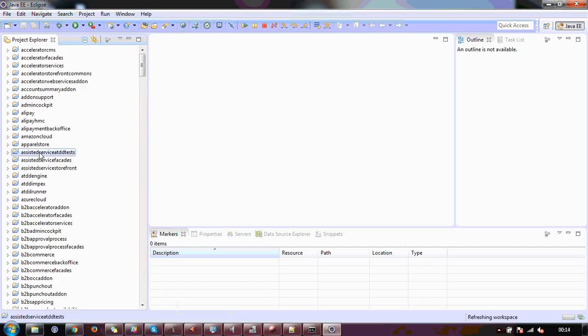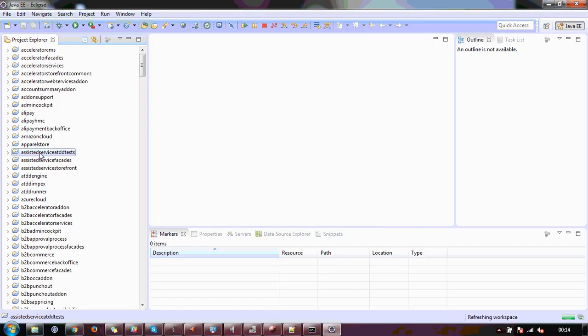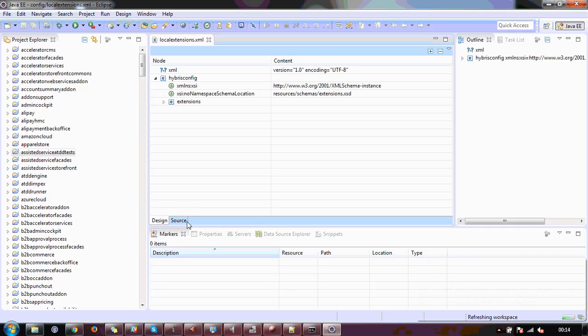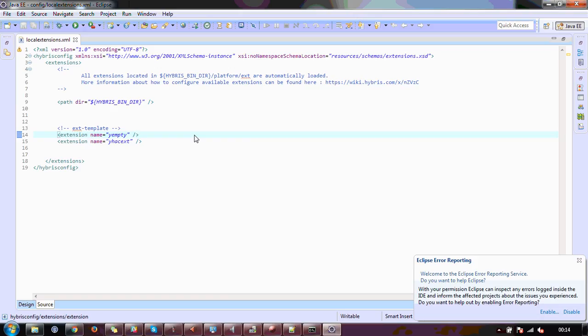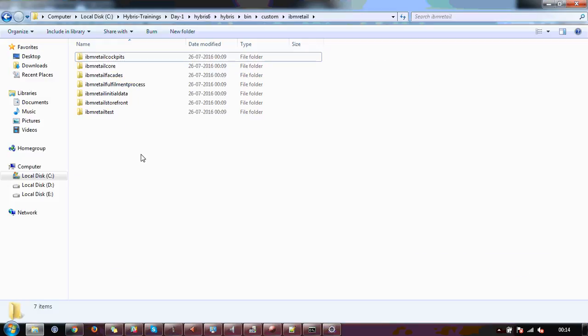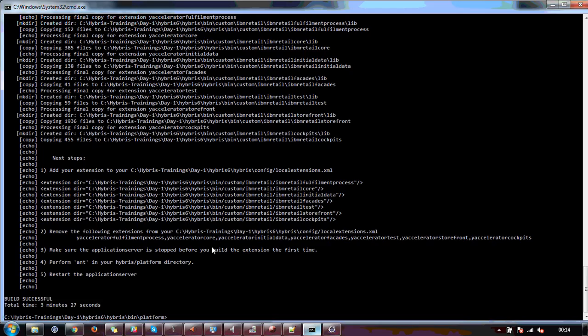Now press Ctrl Shift R and find local extensions.xml. I'll take you inside to see how it looks. Go to the source. You can see no extension has been configured as of now. If you execute the ant command, it will find these many extensions but doesn't have the declaration of these extensions over here, so it will give you an ant failed error. So what do you need to do?